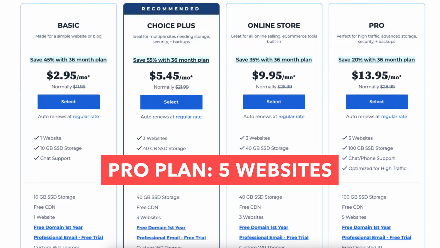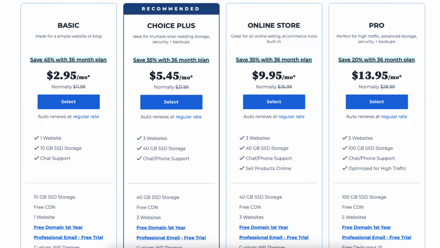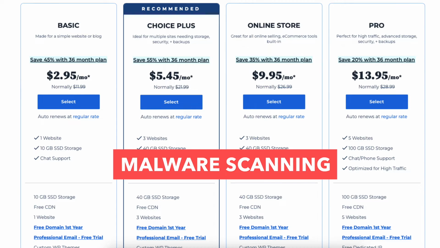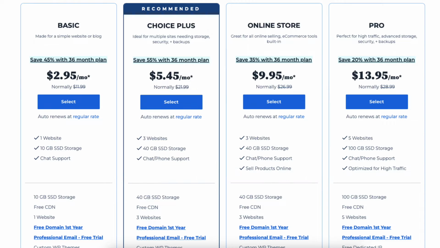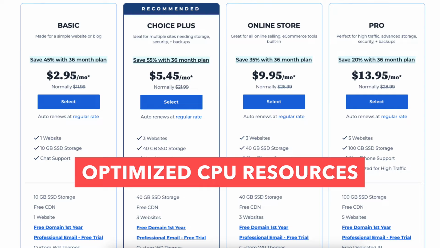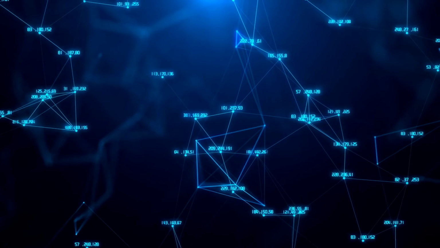The Pro plan comes with 5 websites, 100 gigabytes of SSD storage, and features such as the domain privacy, daily backups, and malware scanning. The Pro plan also includes a free dedicated IP and optimized CPU resources. With the dedicated IP, instead of your site sharing the same IP address with others, you'll have your own IP.